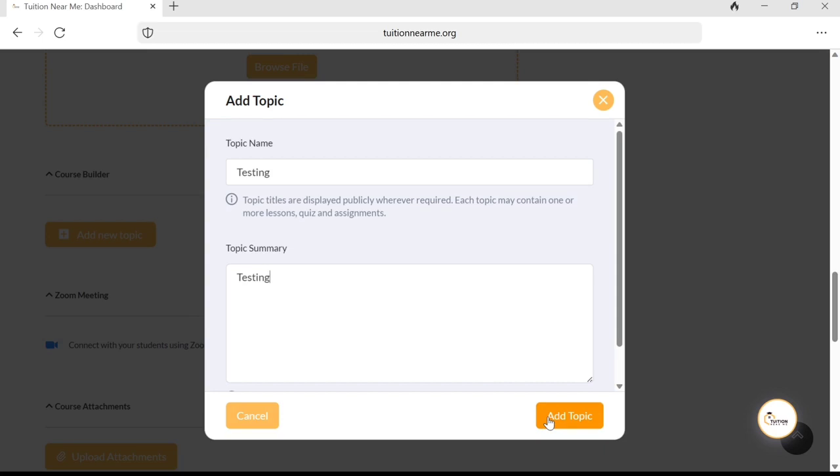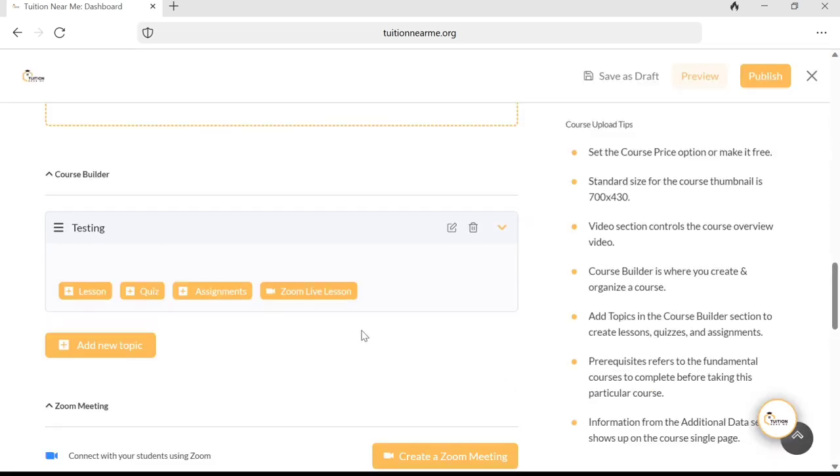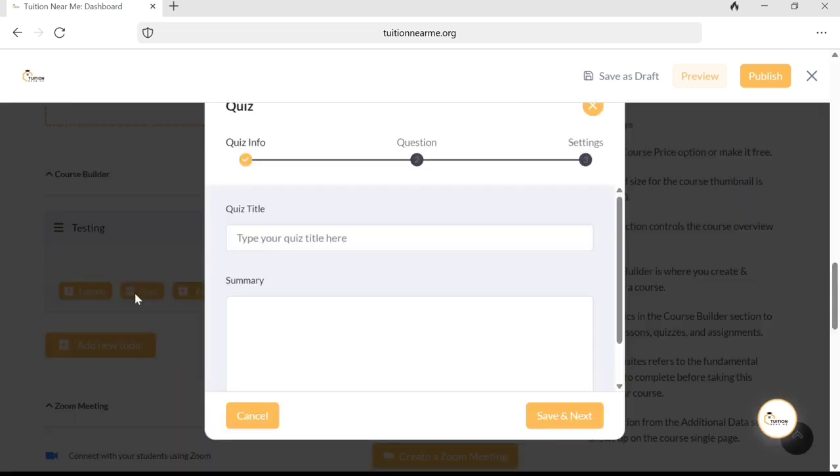For this demo, I am just going to write Testing for All. Once you are done with the naming, click on the button, Quiz. Next, give your quiz a title and a summary, and click the button, Save and Next.